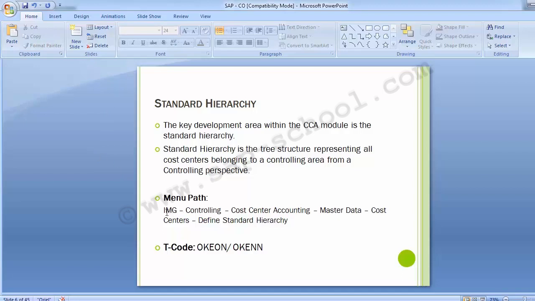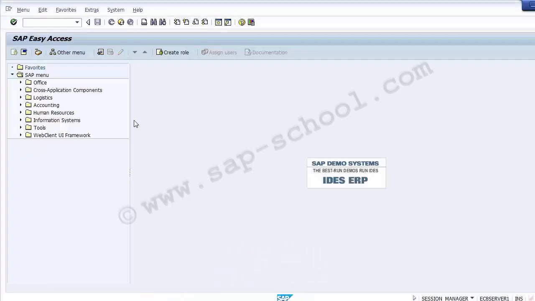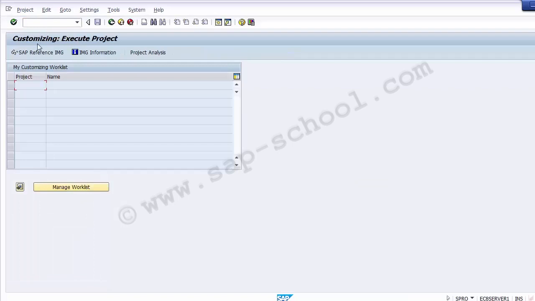So the menu path is on your screen: IMG, then Controlling, then Cost Center, and in Cost Center we need to go to Master Data, and then Cost Centers, and then Standard Hierarchy. So let's see how we can move on to this particular step in the SAP system. Going through the path, we first need to execute the transaction SPRO, enter. Then we need to go to SAP Reference IMG, click on it.